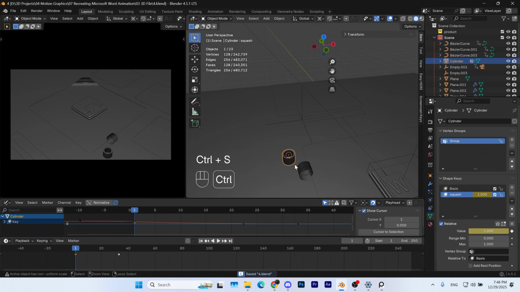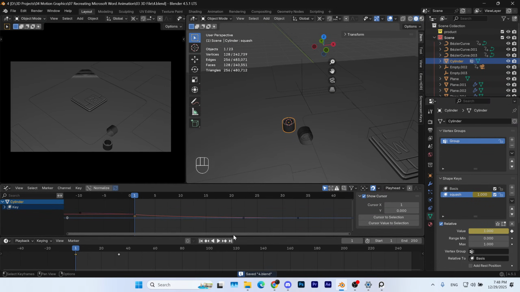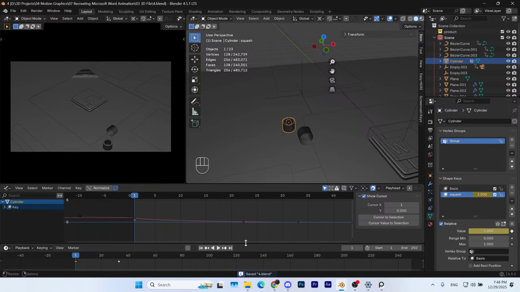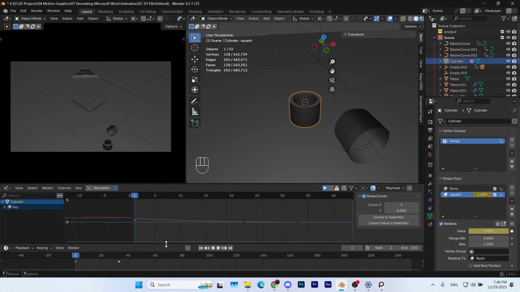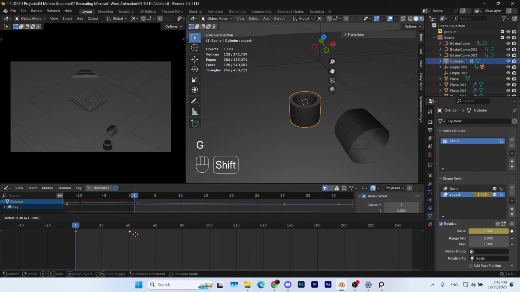So yeah, now let's do the rotation. Rotation, vibrating more. Oh my god, literally, what word can I use now? That's so crazy. Let's just drag this to frame 40.